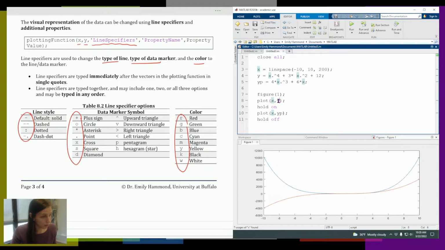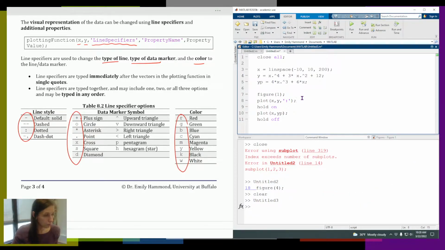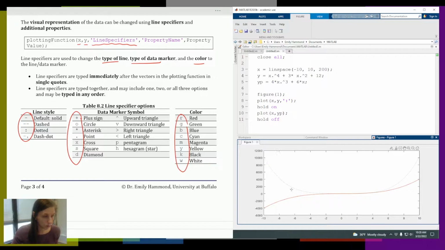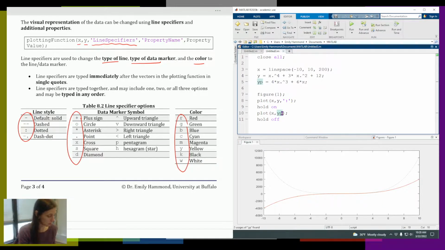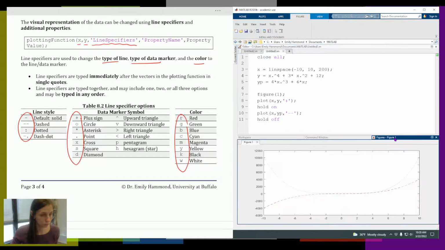So if I went ahead and next to here put single quotes, and let's say I wanted this to be a dotted line, I would do a single dot. Now when we plot it, we can see that it's changed to a dotted line. Let's say I want this one to be a dashed line. I would put my single quotes and I would put a dash. So now one's a dotted and one's a dashed line.